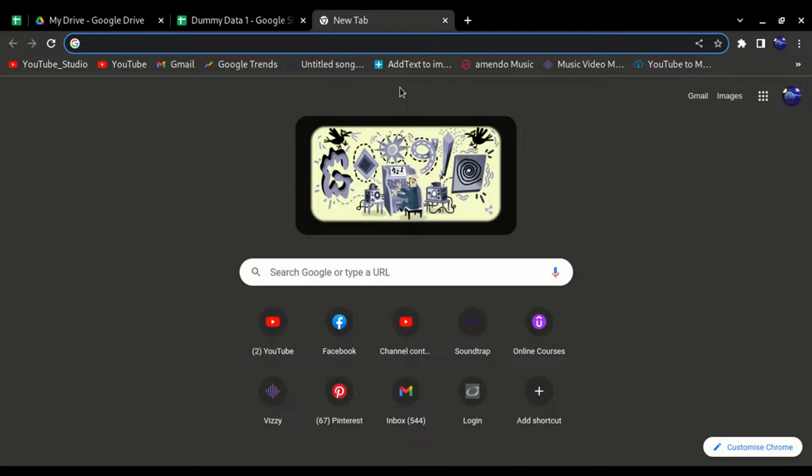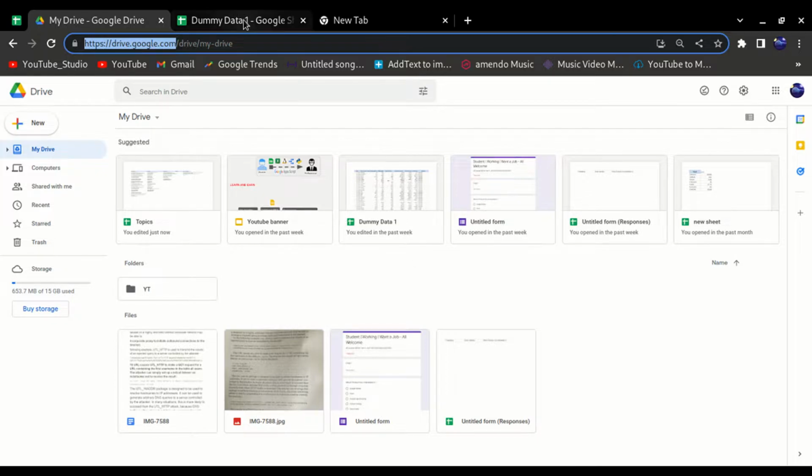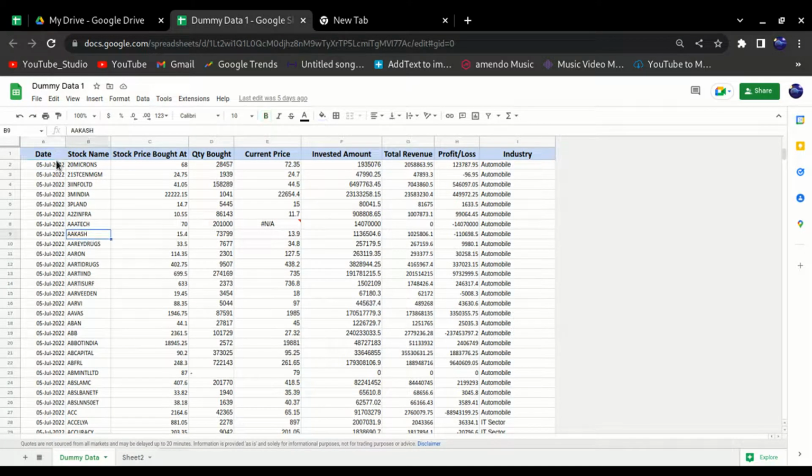So let's begin. To get your data, in this case, I am going to go to my drive.google.com, where my dummy data one is present. I'm going to double click this and it will open my data. I have taken some sample columns here. This is stock based data that I have just downloaded from a website.